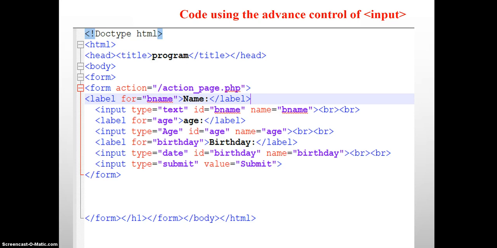Form tag. Form has an action. Action is an attribute of the form, equal to, here we are defining the path. That path is where data is posted, in a PHP. Input type is equal to text. ID is B name. Name is equal to B name. This is a name for age. Here the second field is age and the third field is date.